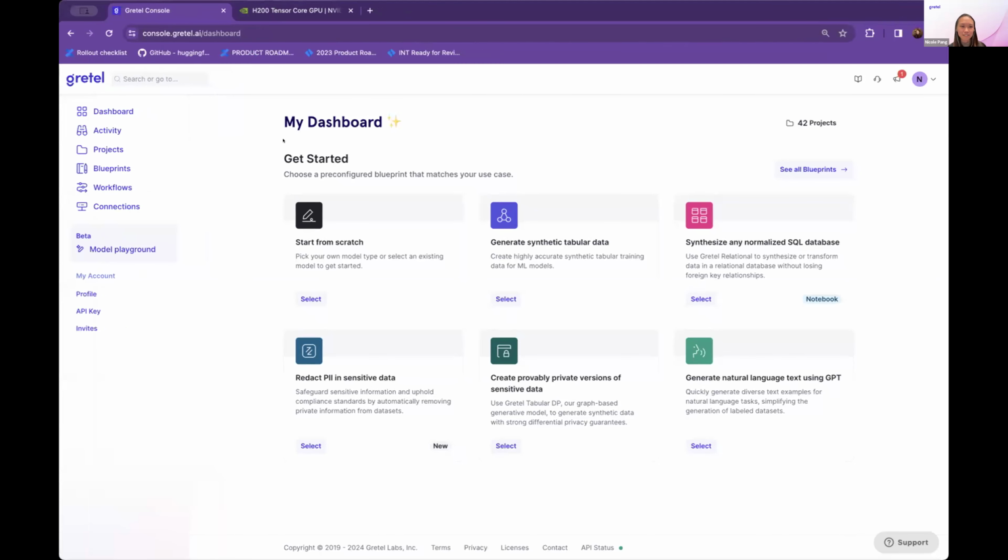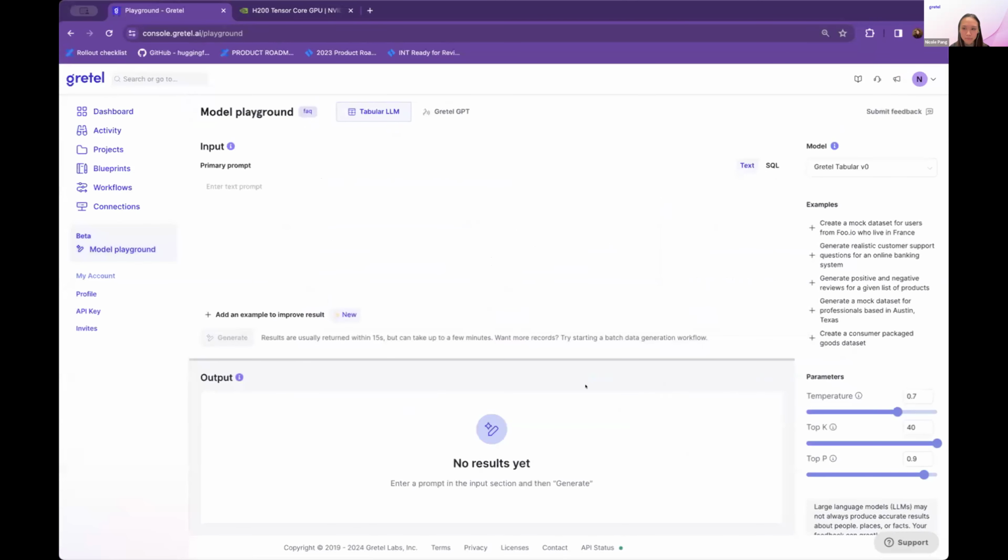Okay, so I'm here on our Gretel dashboard. This is what you'll see if you log on to Gretel. So I'm going to go to the model playground. This is a really fast way to show, and you can also follow along on your computer, to see what tabular LLM can do. Since in the next workshop we're going to be doing some question and answer pairs, I thought it might be fun to show a quick demo of what that could look like in the model playground.